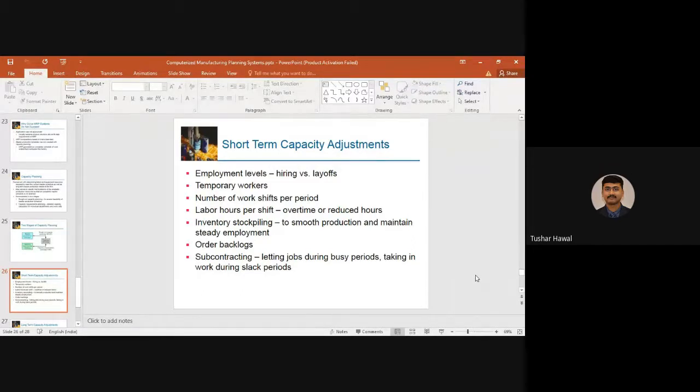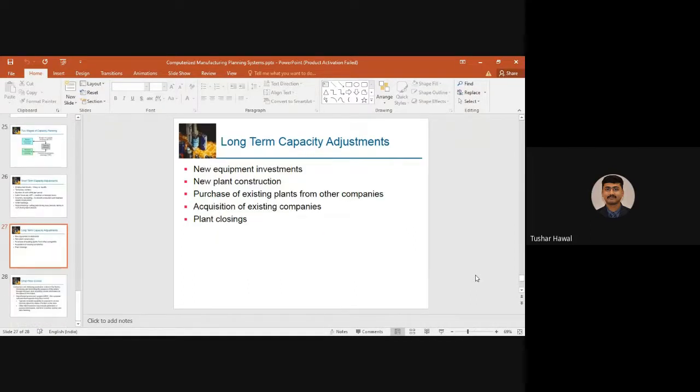Inventory stockpiling is again a problem, because if you stock up more or if you stock up less, both are problems. Order backlogs, subcontracting, everything. Yes, long-term capacity adjustments: new capacity, new equipment investments, new plant construction, purchase of existing plants from other companies, acquisition of existing companies, plant closings, etc., are a part of the long-term capacity adjustments.